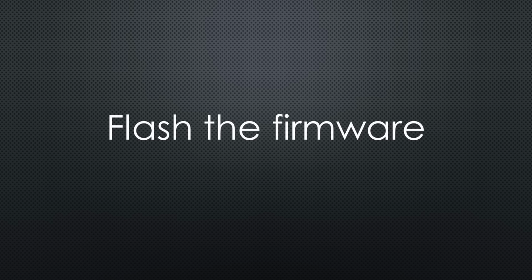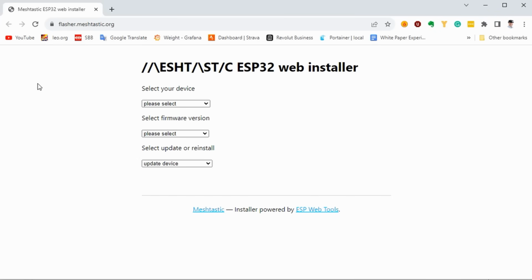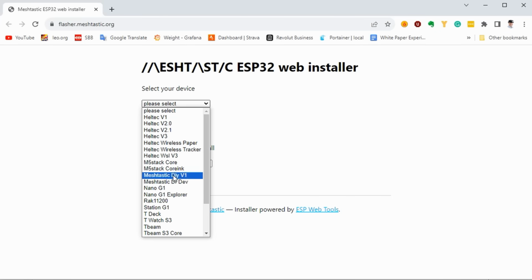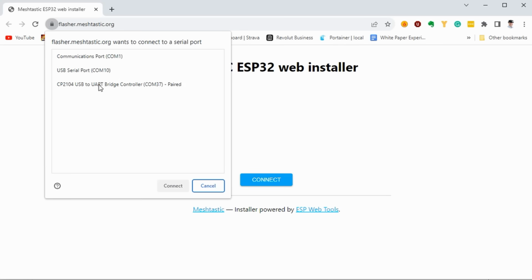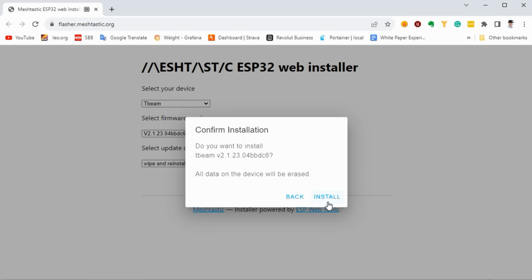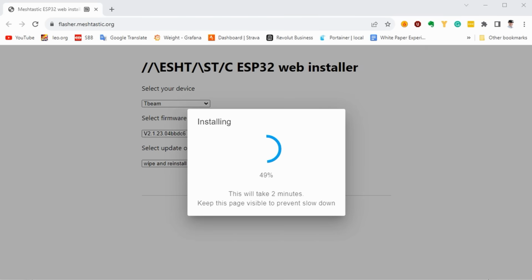First, we have to flash the Meshtastic software to all devices. Fortunately, this is very easy. If your board is based on an ESP32, go to this website, select your device and the requested firmware version, and wipe and reinstall the device. If you connect your device with a USB connector to the computer, you can select the proper COM port, hit connect and install. After a few minutes, our 2 ESP32 devices are ready.